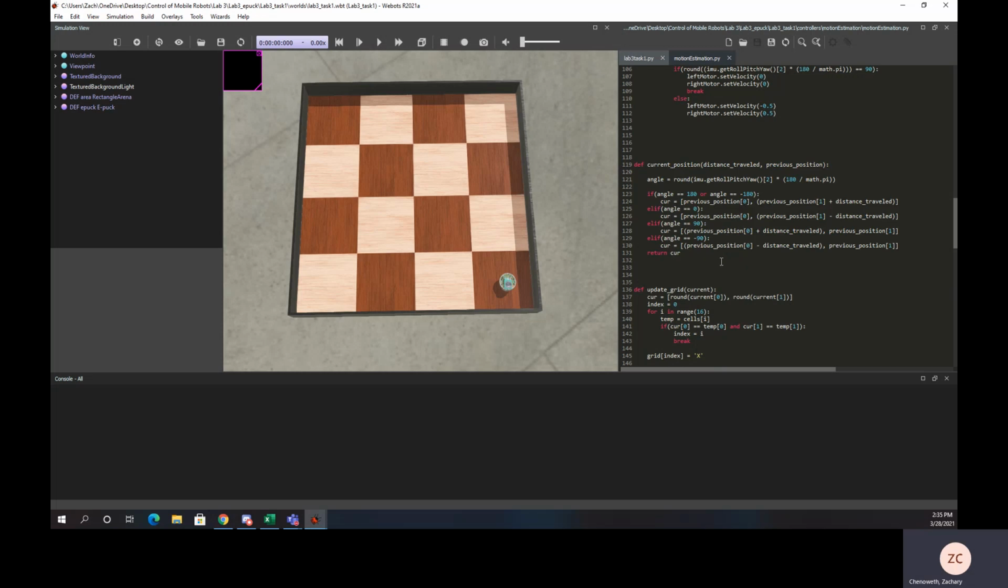The current position function calculates the X and Y coordinates, and it does that just by adding the distance traveled and incrementing the previous position, adding or subtracting based off of which direction it moved. So if it's going north, it's going to add the distance traveled to the y-axis. If it's going south, it's going to subtract. If it's going east, it's going to add to the x, and if it's going west, it's going to subtract from the x.